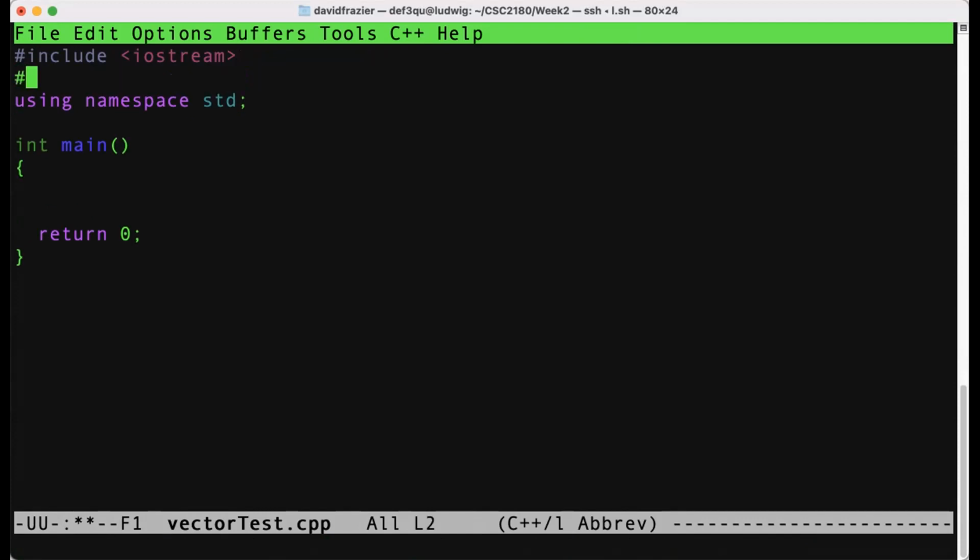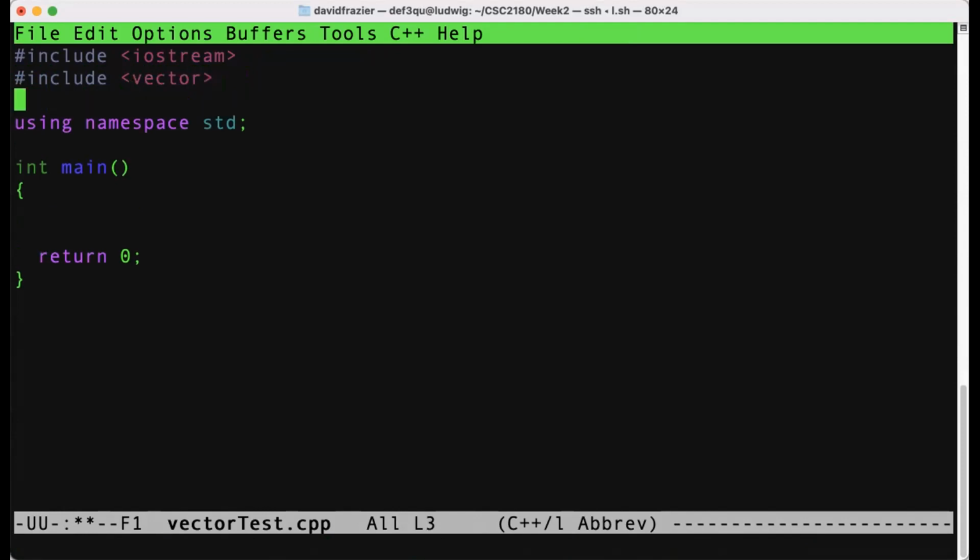Okay. So in this case, I'm going to include vector. So I want to include that. The standard template library, again, it's standard. It's already there. We don't have to install it separately. It's installed whenever you install your C++ compiler. Okay, we're still using our namespace standard. All that's the same.